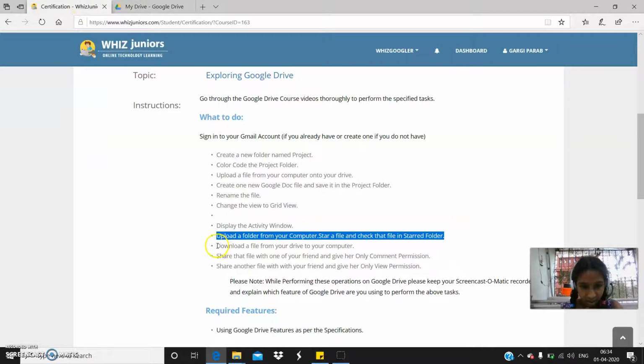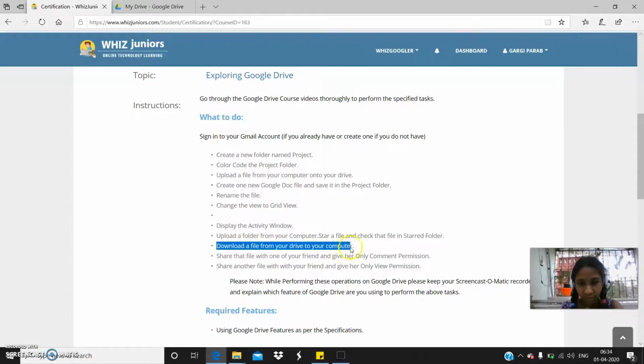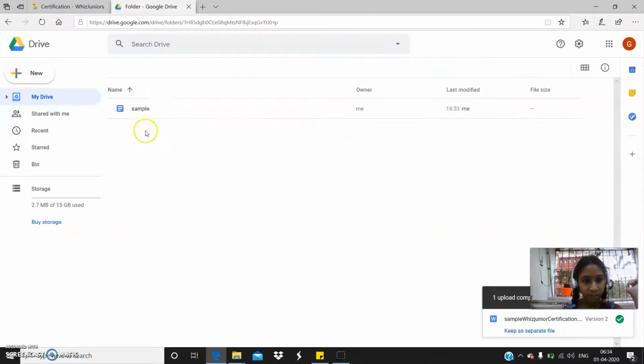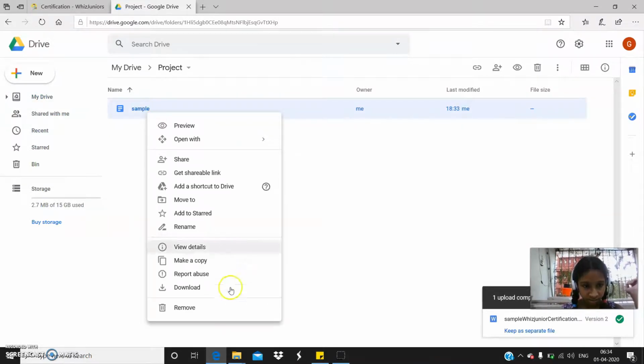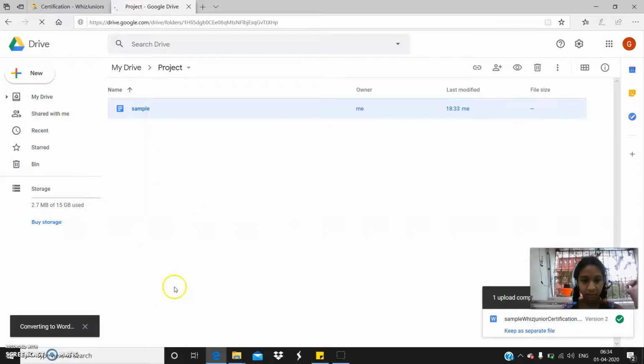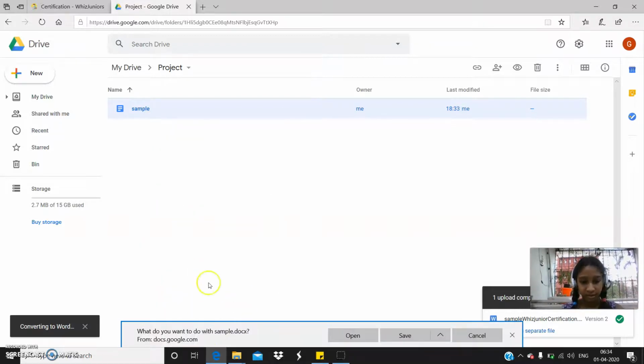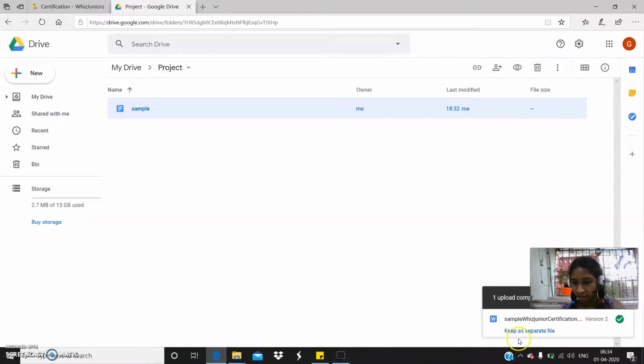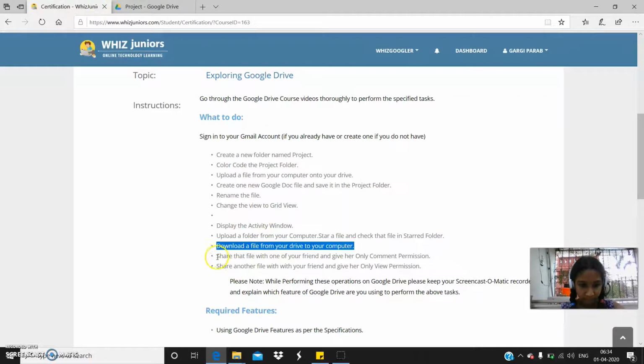Now the next step is to download a file from your drive to the computer. Now I'll go here and I'm downloading this file in my computer. So I'll click here, download. So it is going in. So here as you can see, I can save it, and as I know that it is already downloaded, so I'll do it. So now we'll go again on the site and see the next steps.